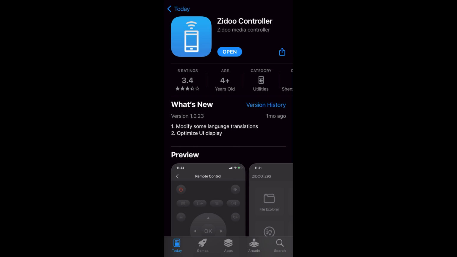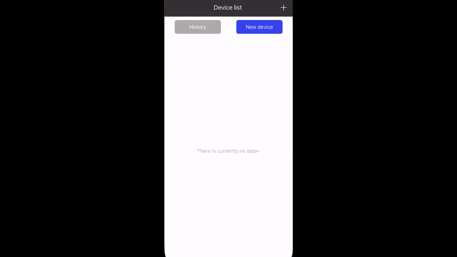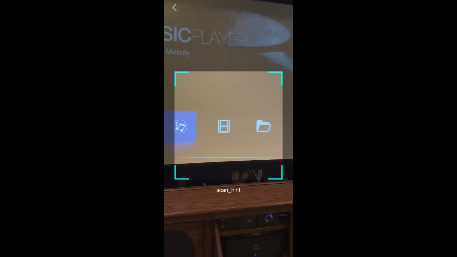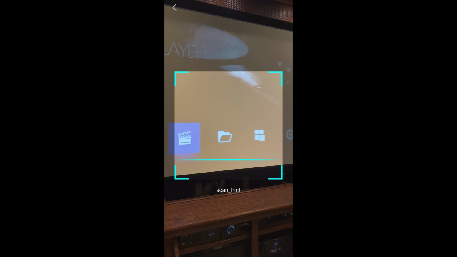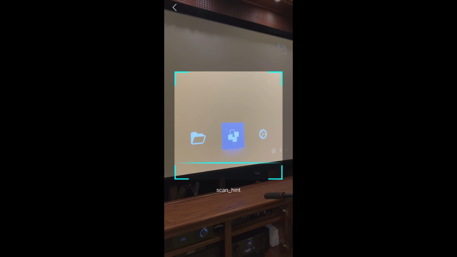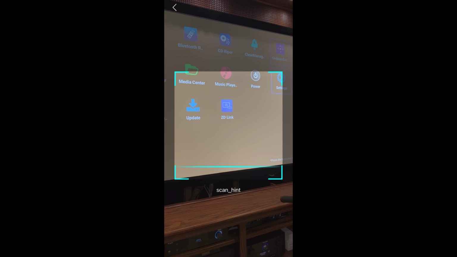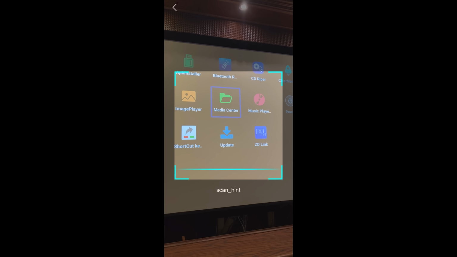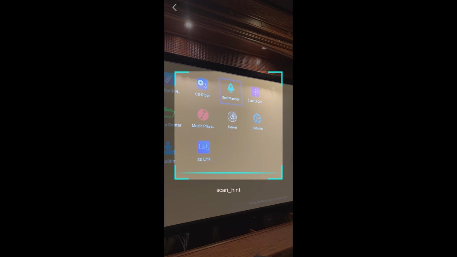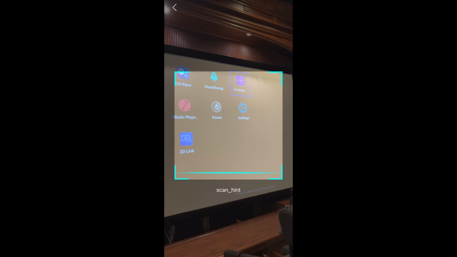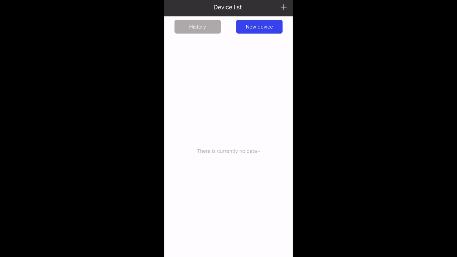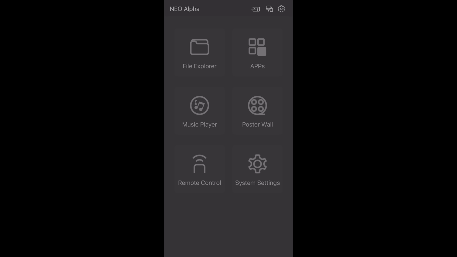And the final method is using the app. Simply download the Zidoo controller, click the plus icon at the top right, then choose scan QR code. Then on your home screen, navigate over to the apps. In the instruction manual, it does say to go to the Media Center, but actually what you'll need to do is go to the top right where it says Control Center, and scan the third QR code. Now you can see that we're connected to the Neo Alpha.